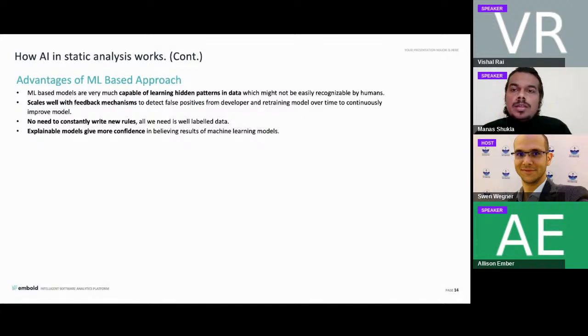Okay. So what are the advantages of the ML based approach? One thing is that it can learn hidden patterns very easily, right? We don't have to depend on humans to find vulnerable patterns in source code. Since this is a data driven approach, it is easily able to get all those patterns, and it can scale well with the feedback mechanism that we discussed. Once we have efficient feedback from the developers, we can verify it, retrain the model and improve it further. And there is of course no need to constantly write new rules. It would be evolving with the developer feedback, or as new data comes in, it could be improved, right? And lastly, building explainable models gives more confidence.